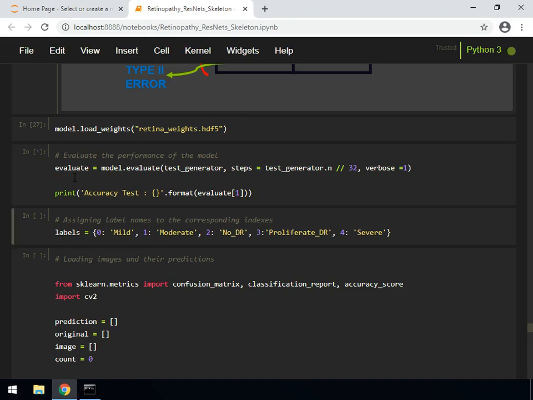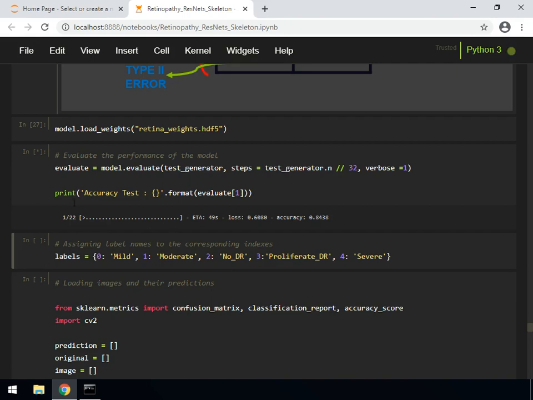If you press Shift Enter, it might take a couple of seconds to run. Now I'm actually feeding in the testing data. Please note that the testing data has never been seen by the model during training, so this is the first time the model is seeing these images. And you will notice here that the accuracy is around 84%, which is, again, pretty incredible.